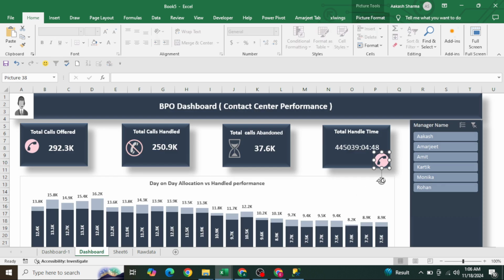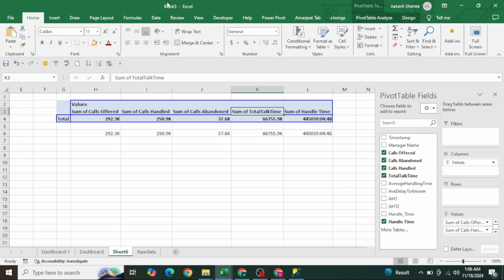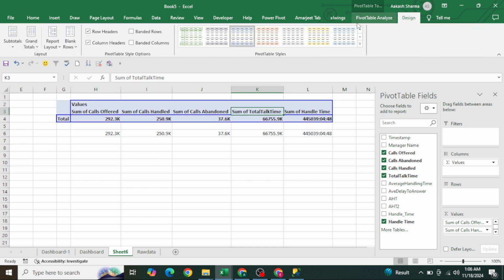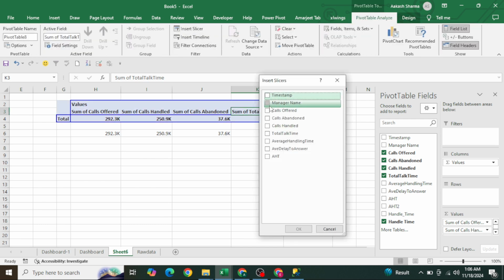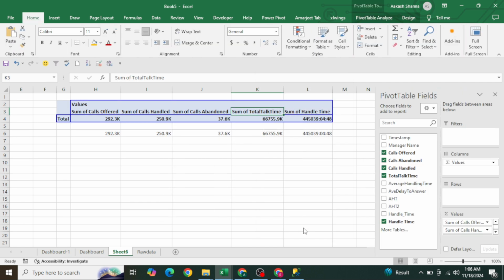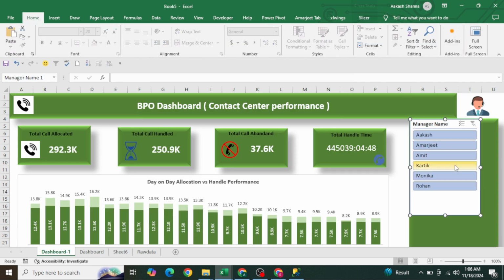Let's create one slicer first, right? So it will make more sense. Go to the slicer, in design, in table, pivot table analyze, insert slicer, insert on the manager name. Okay, cut it simply, go to the dashboard, come here, paste it.